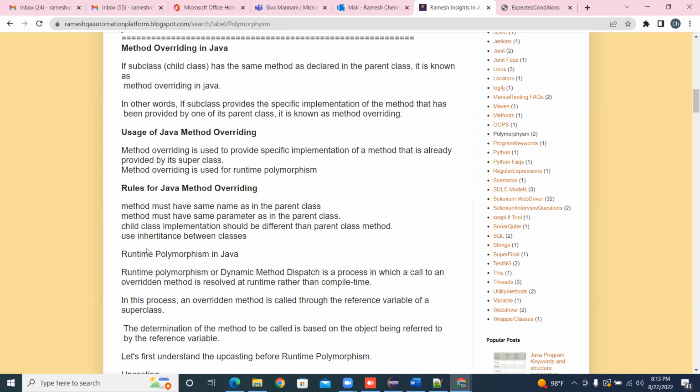I will also tell you the rules for how you can achieve method overriding. If a subclass, meaning a child class, has the same method name as declared in the parent class, that means both classes have the same method. The parent class has the method with the same parameters, and the child class also must have the same method with the same parameters. But sir, what is the difference then? Why do you want to do that? The parent class has the method, and the child class also has the same method. Why do it like that?